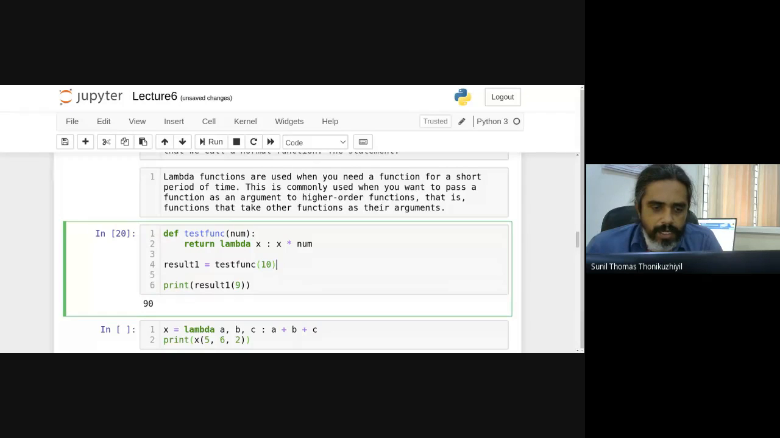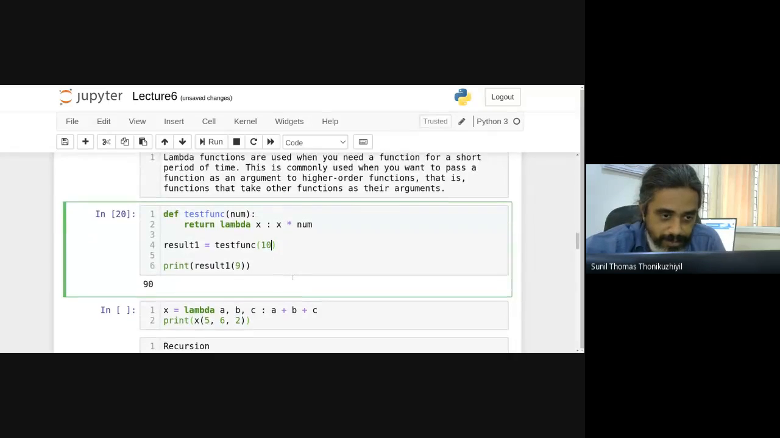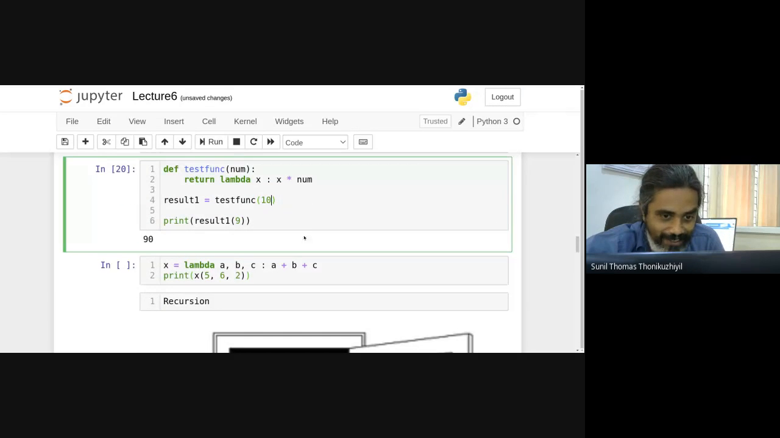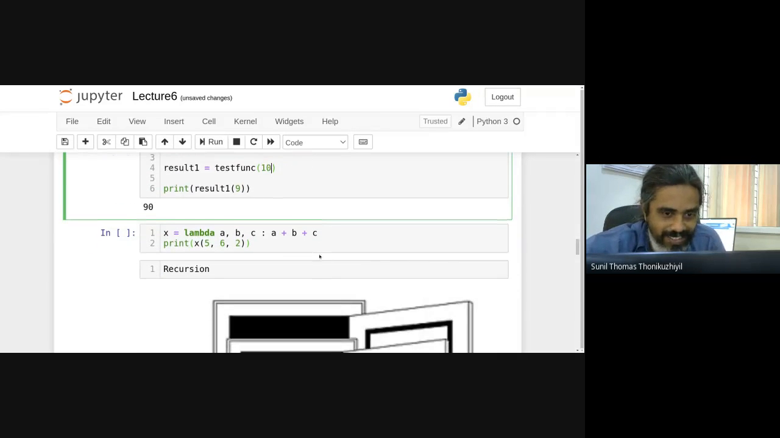Okay, there is something wrong in this one. The result is 10. Yeah, okay. There is something wrong here. Okay, let me think. I will explain what it is in the next session. What was wrong? There is something wrong here.